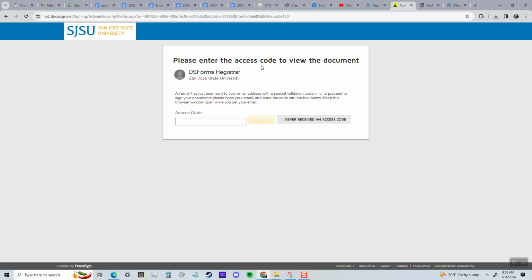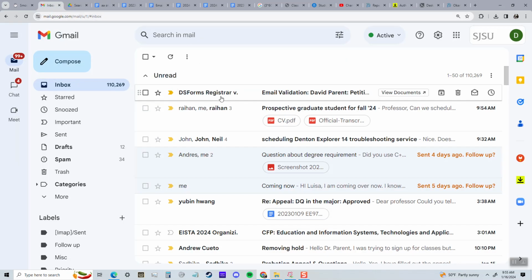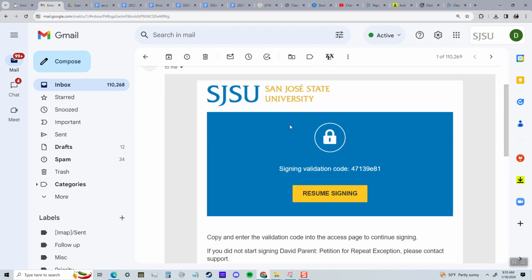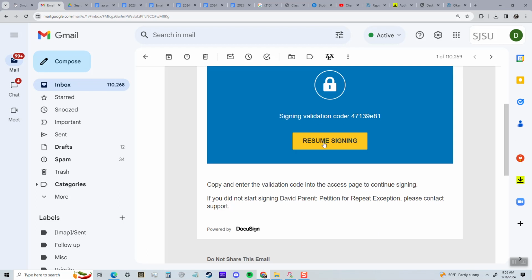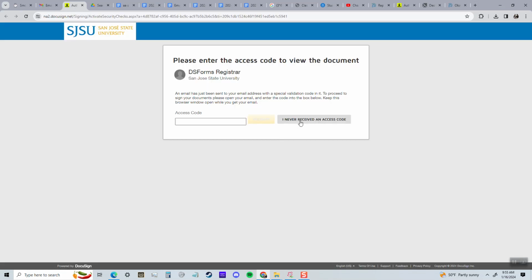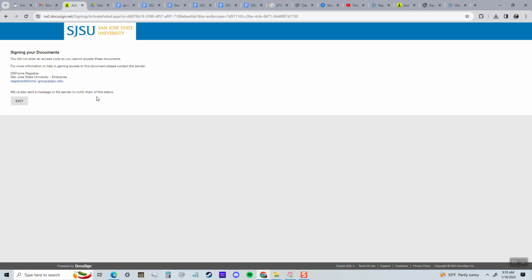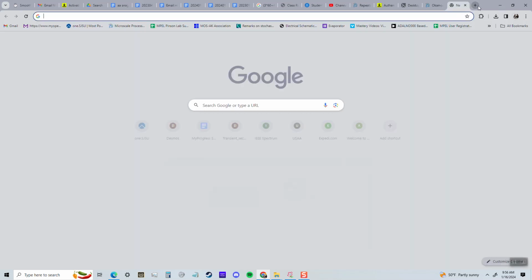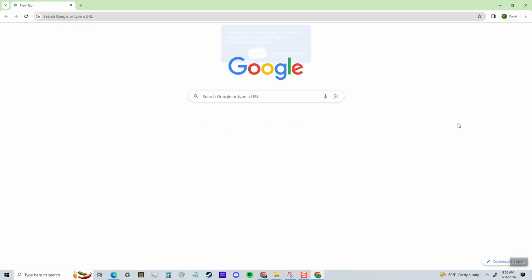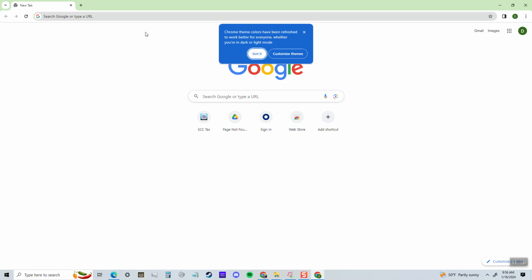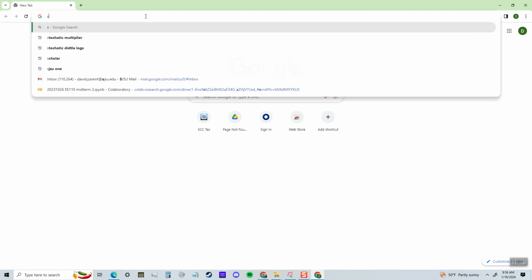Please enter access code. All right. I've never filled this out as a person. All right, resume. I didn't get a code, but it says resume signing, so I'll just click on that. I never received a code. I'm just going to double check because this might happen to you. I am right now signed in to my personal Gmail account. And so maybe that's the problem. Right? SJSU.